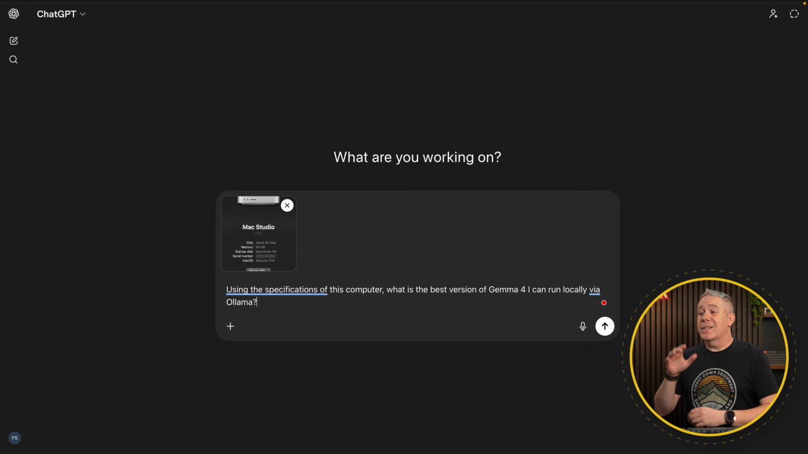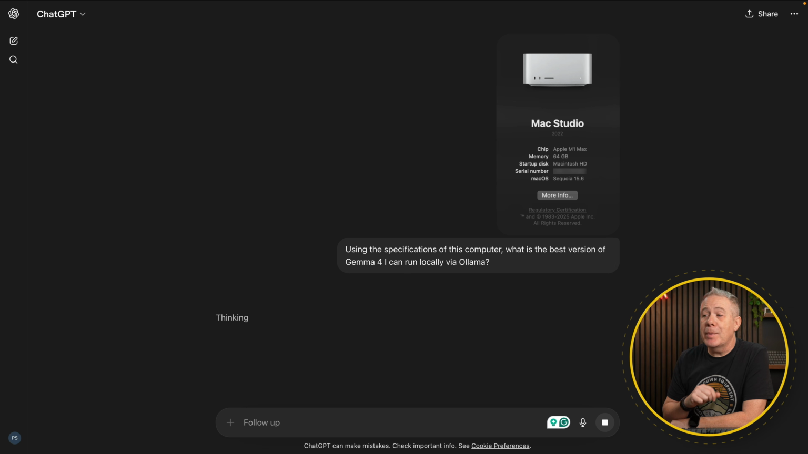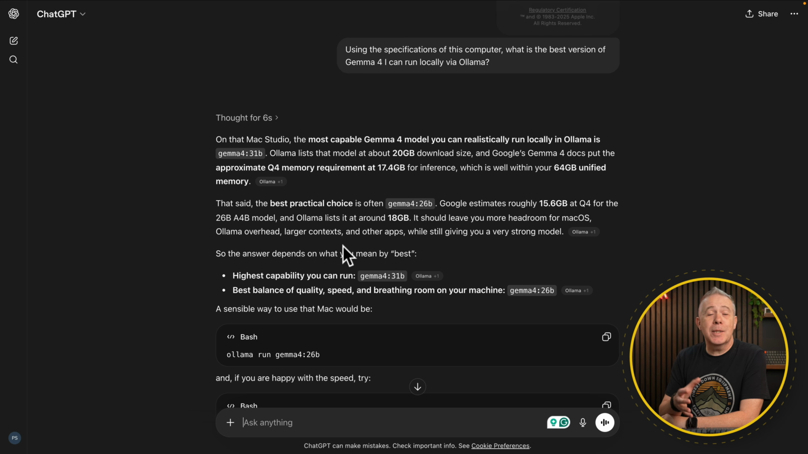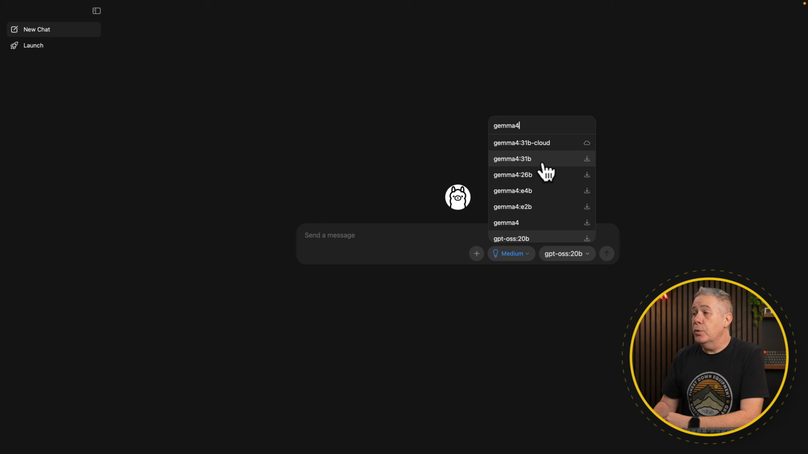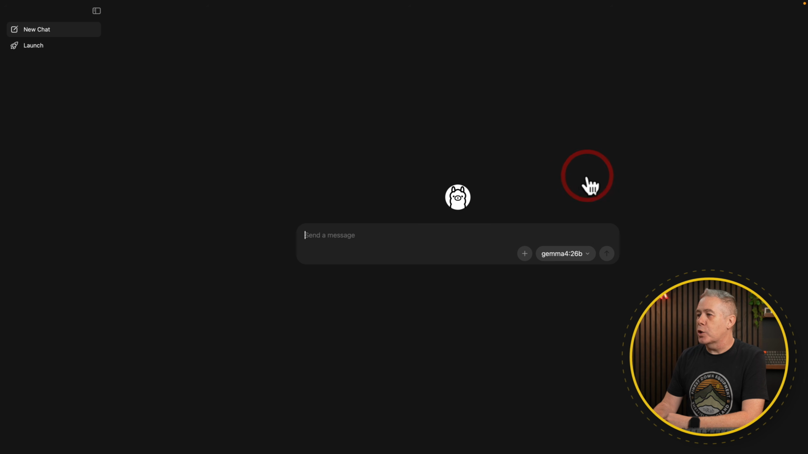What you could do is take the specifications of your computer, run it through ChatGPT, Claude, whatever. You can then see what version it recommends that you run and go with that model. And as you can see, it comes back and tells me, based upon the specifications of my machine, 64 gig of RAM, for example, which version I can go and run. So all I need to do is choose which one I want and click on the download option. For example, we're going to go with the 26B. It's a nice little happy medium, but you choose what works best for you.